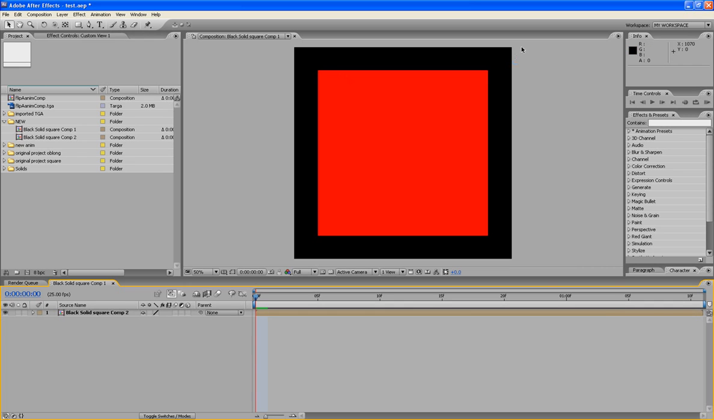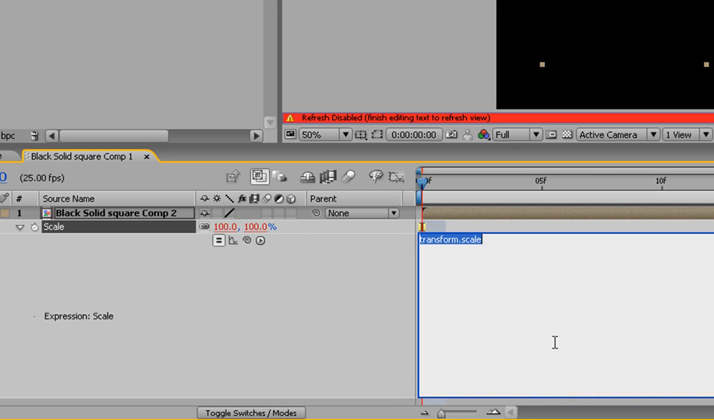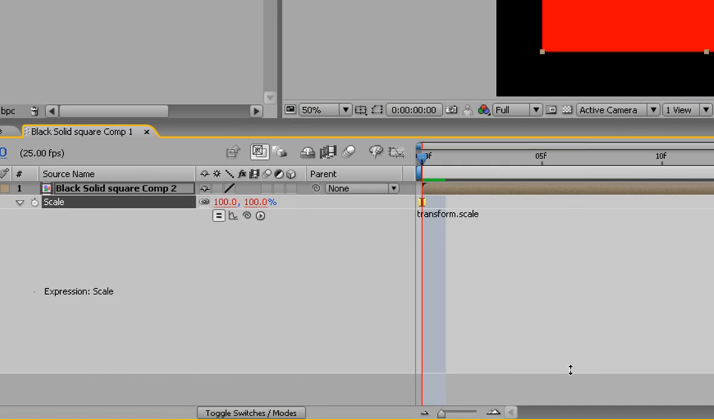So now we have this black frame going around our solid. Okay, so let's fix that. So select our composition, hit S for scale, and then Alt-click the stopwatch to get our expressions editor. And we'll open this up a little bit, just shift everything around.